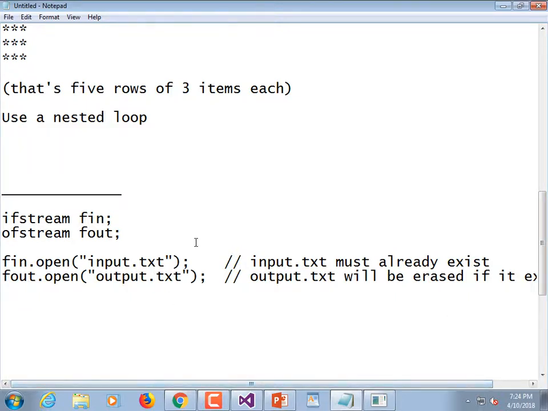Do you remember in Python how you differentiated between reading and writing just by doing like that or that? Instead, we use two different class types. We use ifstream and ofstream.